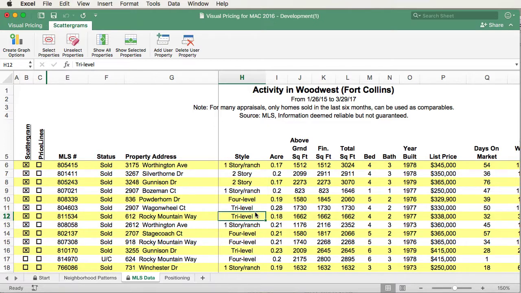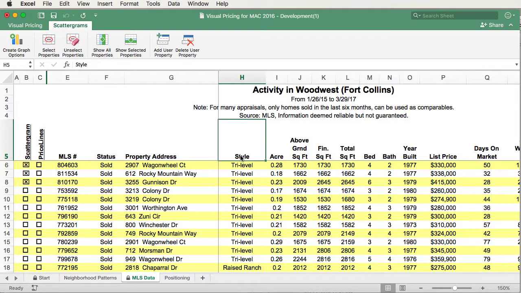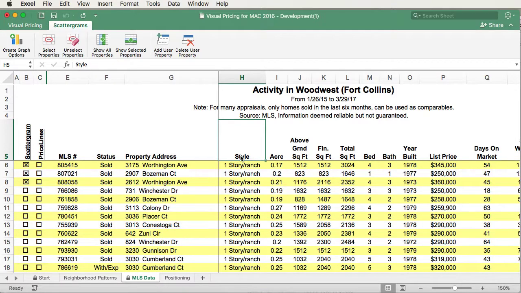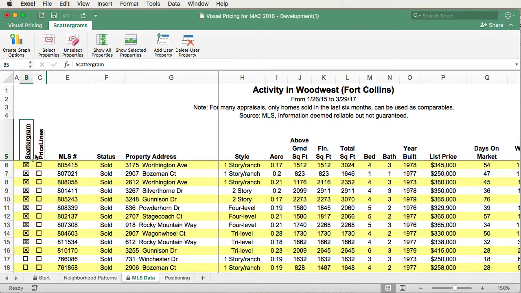One of the features that can help you do this easily is the ability to sort on each of these columns. To sort, all you have to do is double-click. Once you double-click, it will sort all the data based on the column that you double-click on. If you double-click again, it resorts in the opposite direction. Once we have sorted based on style, we can then come back to the scattergram column and sort based on the properties that we have selected. Now we can easily remove the properties that don't quite match, and from there we can create our scattergram.